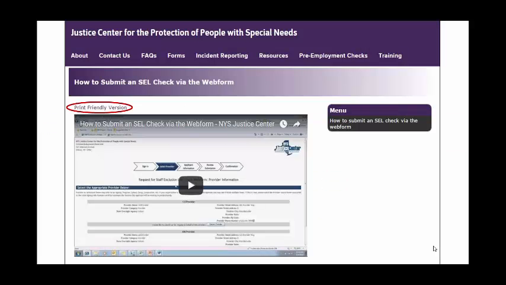For more information regarding the Staff Exclusion List web form submission process, you may access the Web Form Job Aid, which further details the submission procedure. This job aid, like the web form itself, can be found on the Justice Center's website at www.justicecenter.ny.gov. Thank you for your participation.